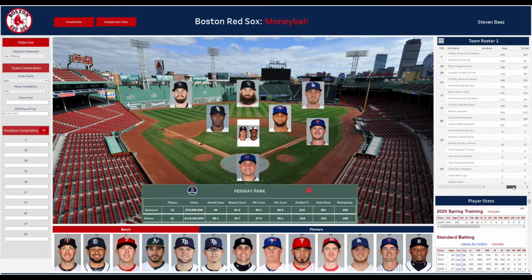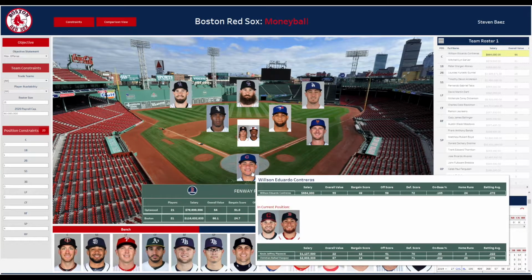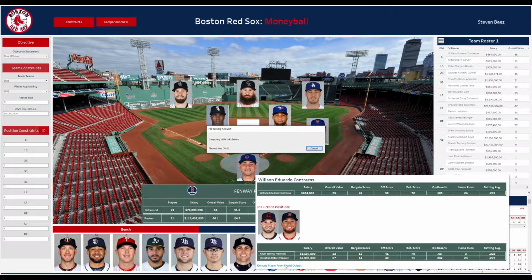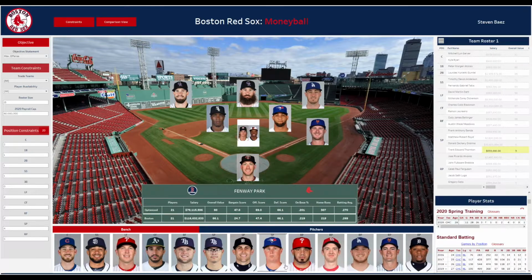Now, Wilson Contreras is a highly sought-after player, and after a few hours of generating this model output, we learned that he's been traded to another team, and we therefore want to exclude Wilson Contreras as a potential catcher. So by clicking on Wilson, we can then say exclude player from output, which will rerun the model to optimize the team's overall offense score by selecting new players, and in this case, it's just going to select a new catcher. And we can see that Kyle Ryan has been selected, and the overall offense score has remained unchanged at 69.